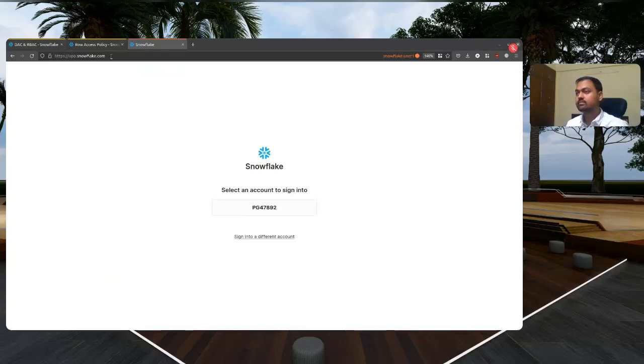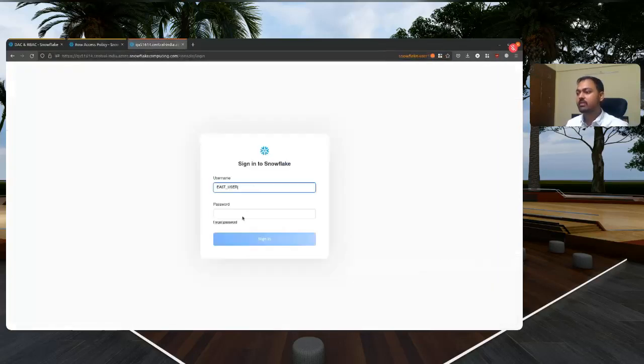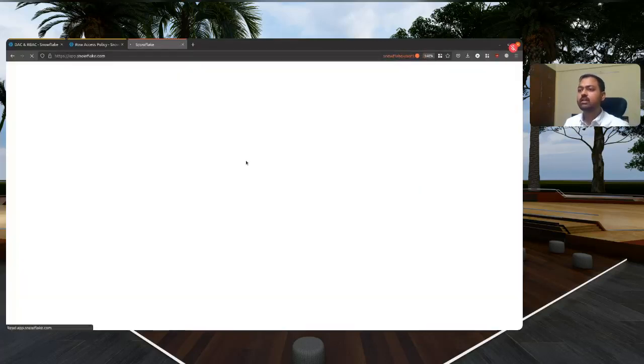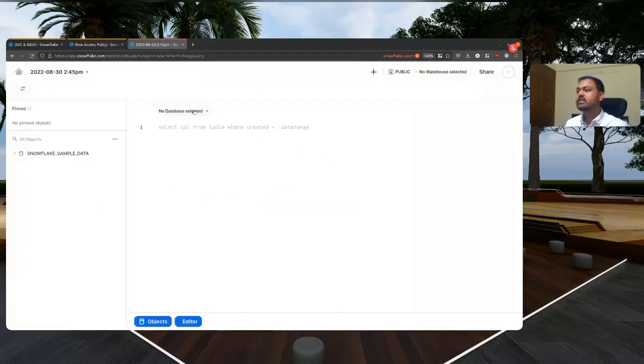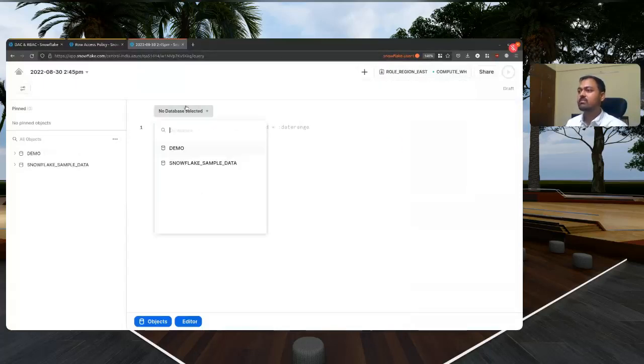Give me a minute. Yeah. So now what we will do is use the east user and check what permissions we have given to this user. So let's go to a worksheet, and as you can see, the role region east has been assigned to it along with the data warehouse, and we have attached a demo database with the rack schema. Now let's run.